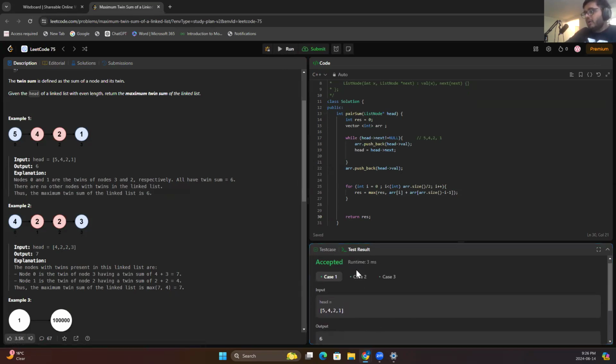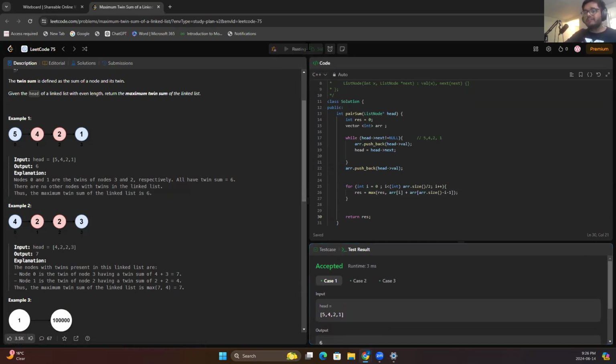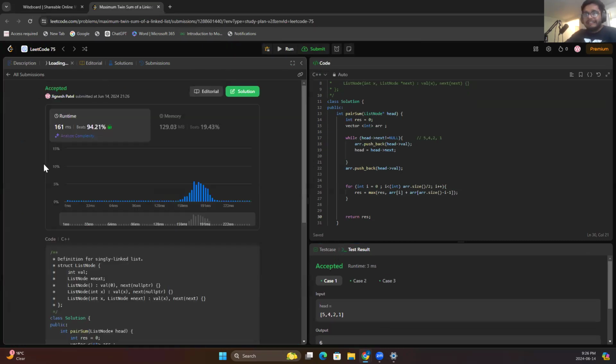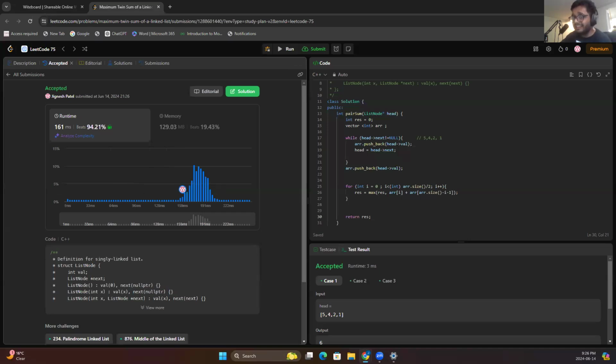As we can see, all the test cases are passed, and we can submit our code to make sure that it is not creating an error for some extra test cases. But as we can see, this is passing all the test cases, and we have a good output as well.